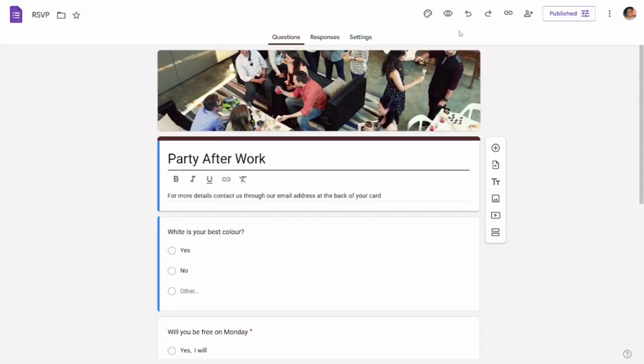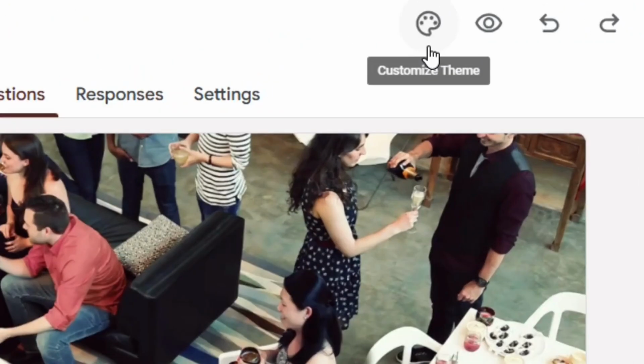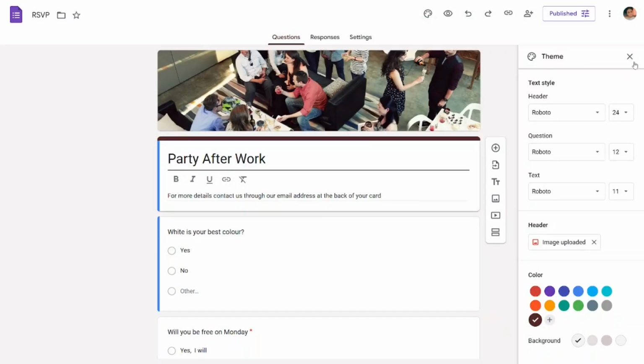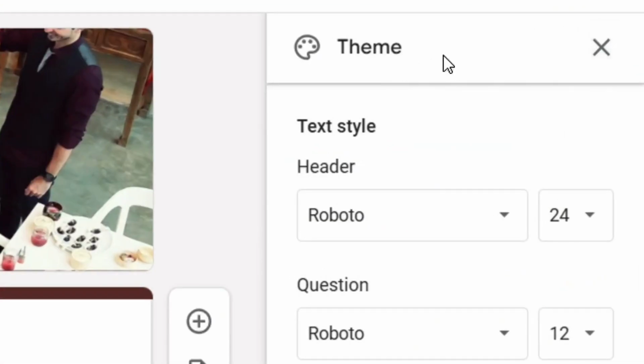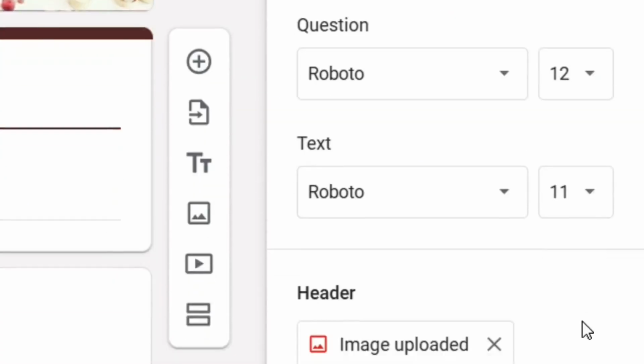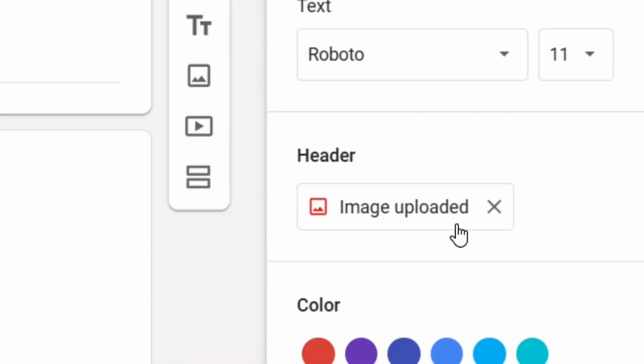Okay, so when you look at the top side, you are going to see this painting icon. Simply come in and click on it. Then when you click on it, you will come here to the theme. Okay, and then from the theme, you can customize all of it. You can simply upload your own image using this option.